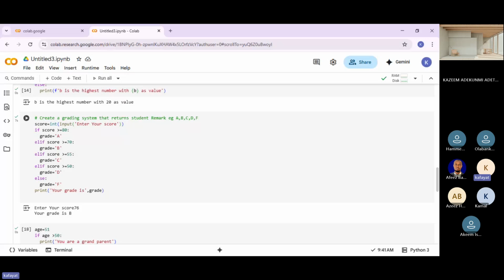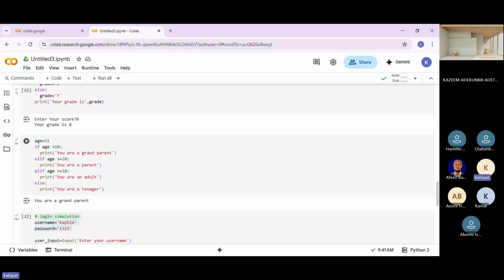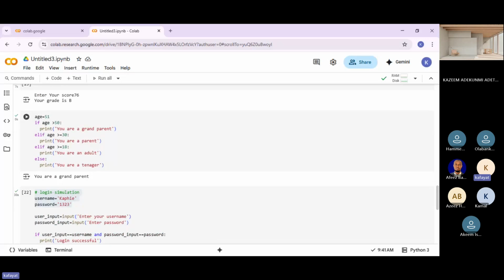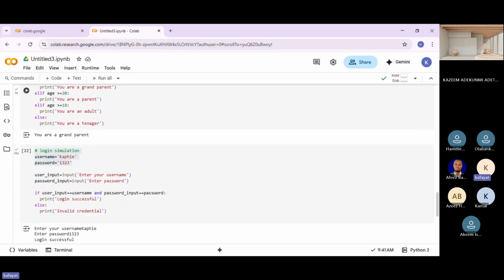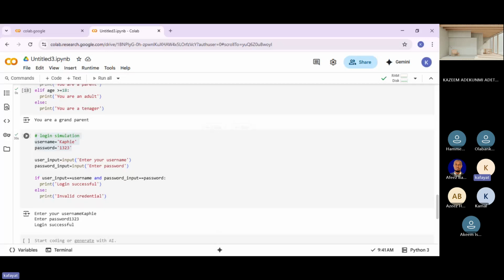Then we simulate a grading system, that is you enter your score, and then it will return your grade or your remark. Then we also look at age category, that is printing the category of a particular age, either you're a parent, a grandparent, an adult, or a teenager.